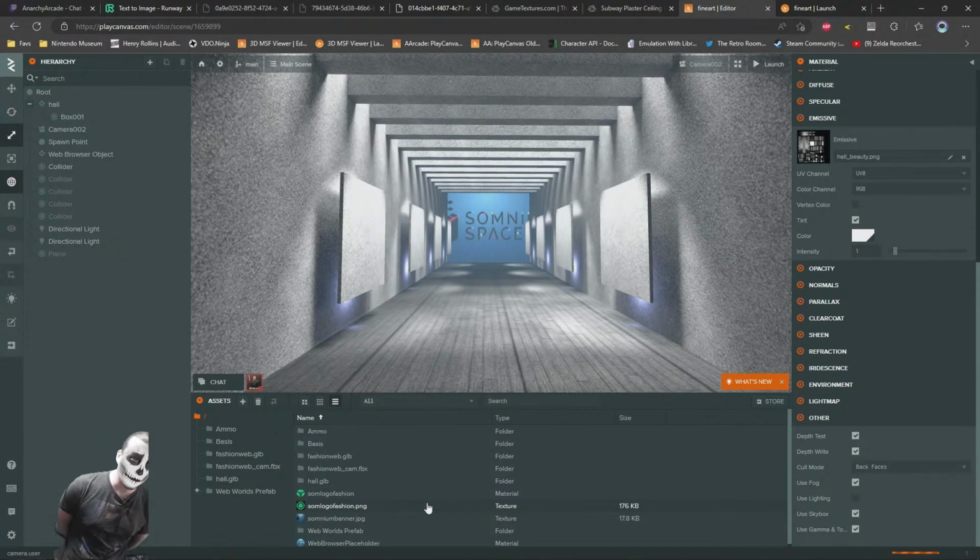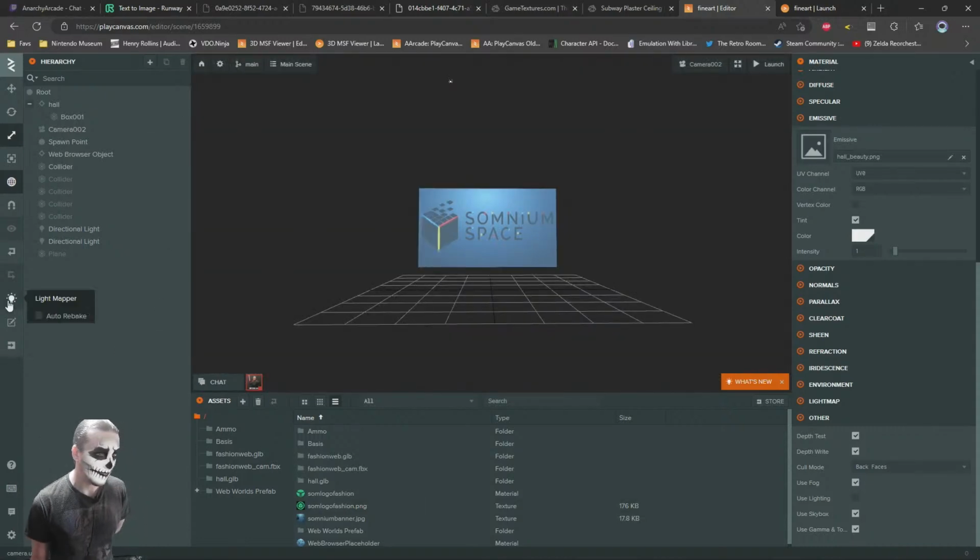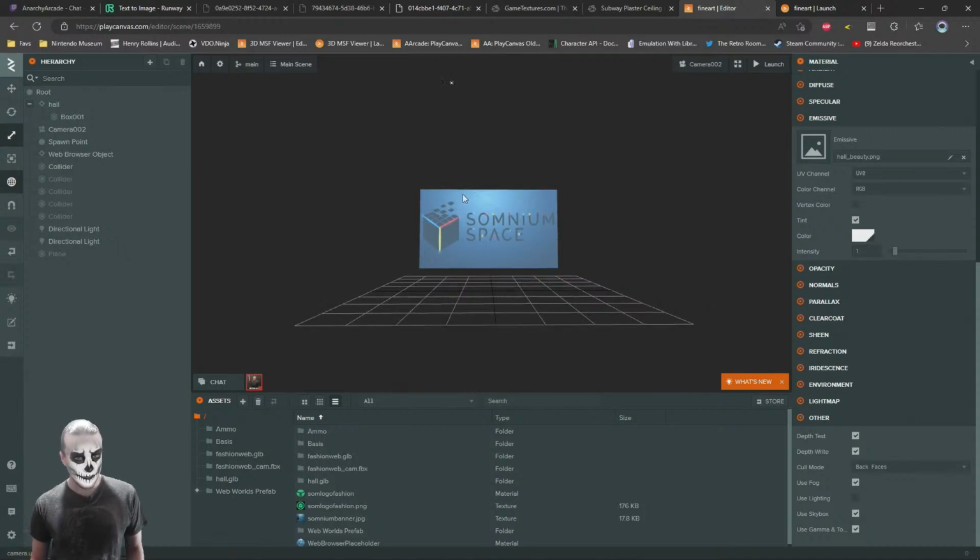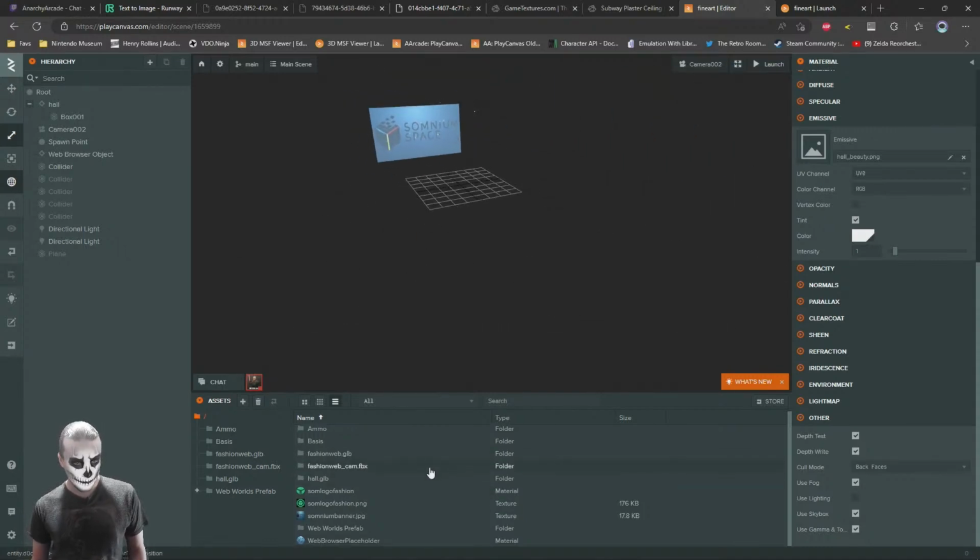Maybe next time I'll do some testing or experimenting with doing the in-editor baking that I was talking about, which is this little icon over here, the light mapper. That would let me arrange the lighting inside of the editor and bake out the shadows from there, which might be cool. It might be cool.